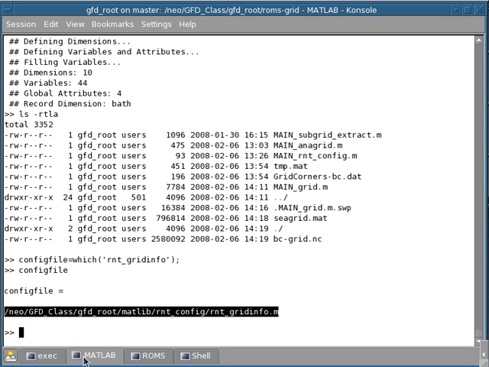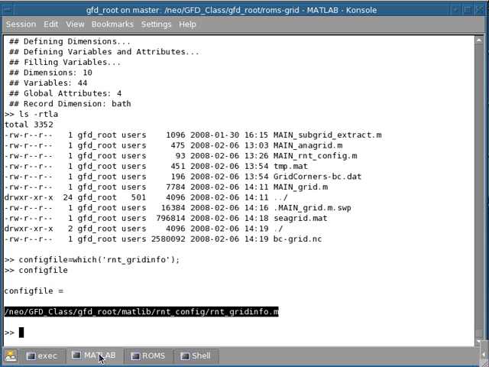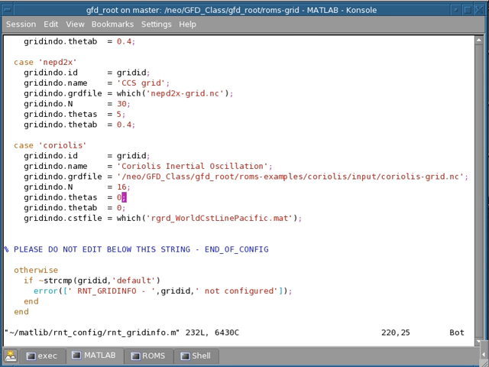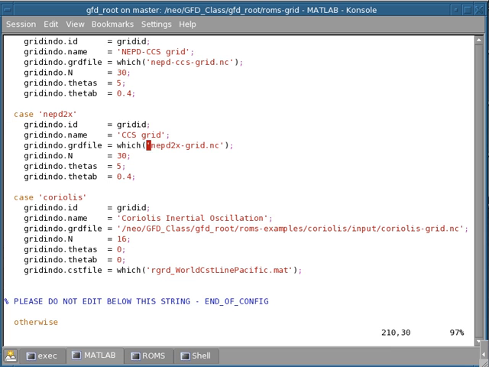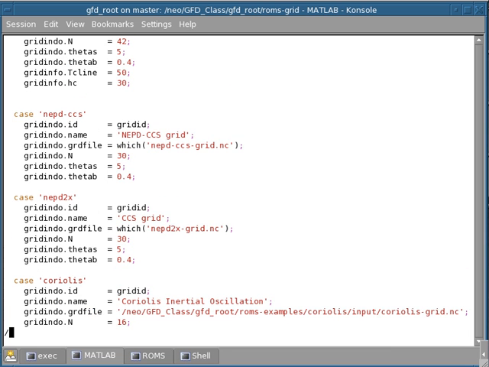I'm going to select this file, go in this window here, and actually there's a nice thing you can do in MATLAB. You can do just Unix config file, and if you did that, it just opens your VI editor. Okay, so now I'm here inside the RNT grid info file, and I'm going to put the new configuration.